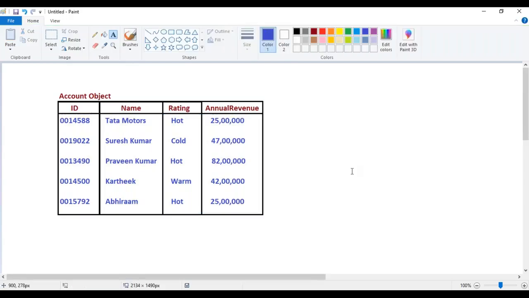So these are the 5 customer records that we have inside my object, and these are the revenues of these customers also. Now my requirement is, every customer available inside my org has their own annual revenue. Whatever revenue they generate every year, 5% of that revenue they have to pay to the government as tax. They have to pay the service tax, that is 5%.